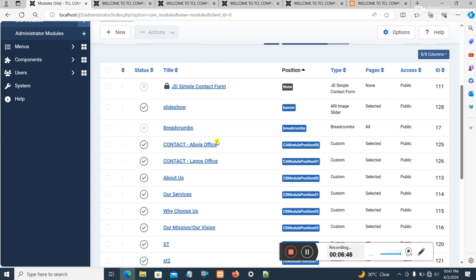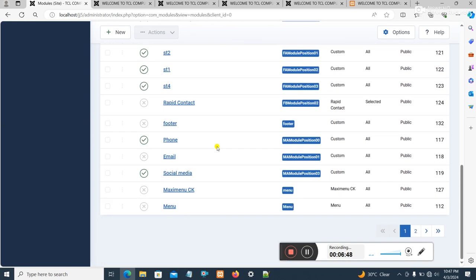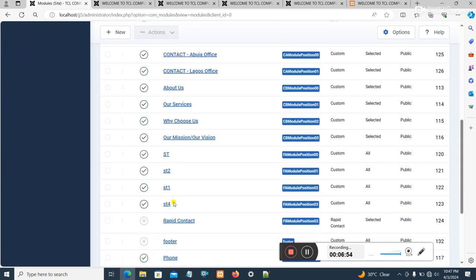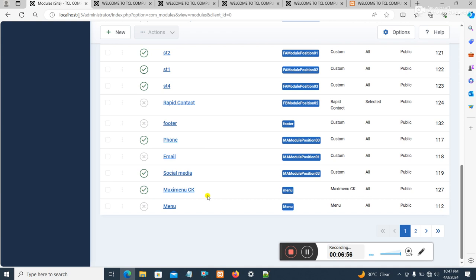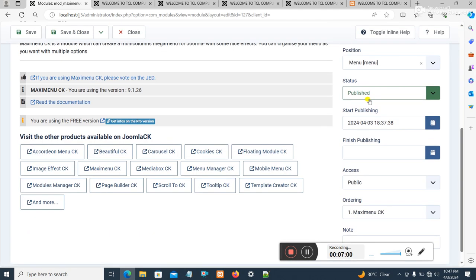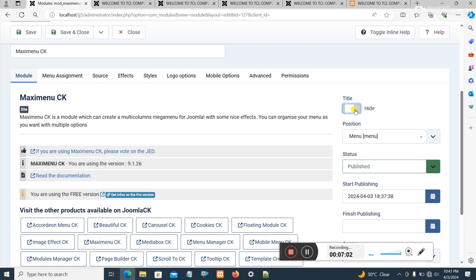Don't forget, I installed a menu plugin called Maxi Menu. So all I need to do is to check on this to activate it. Then I have to set the position to menu. It's already at menu there, but I have to confirm. So here I can tell it not to show the title.